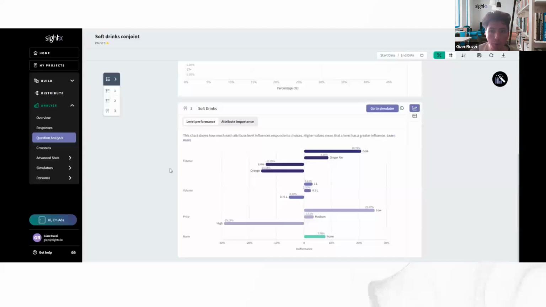The first output we will look at is the level performance graph. This shows how much influence each level has on respondents when they make decisions. Levels with higher absolute values, distances from zero, are the most influential in decision-making, while those with values closer to zero don't have as much influence.